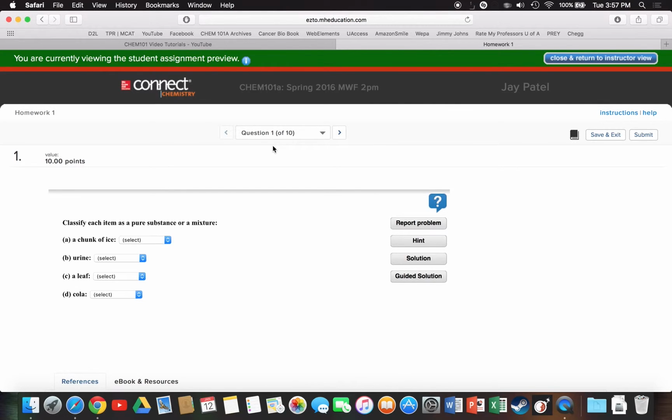Again, it's not timed, so don't feel pressured to do the homework. The only time limit you have is the due date. So if you're past due, you won't get scored for it.